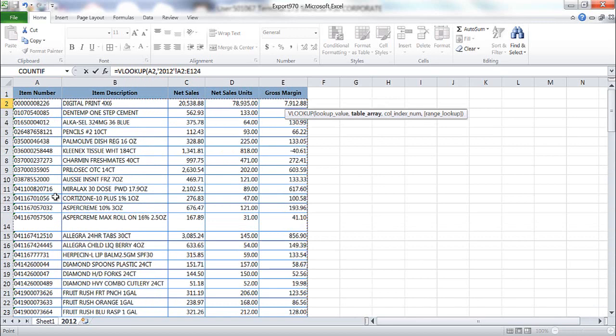Now I need to tell it what value to return. What it does is it finds this value, and then to tell it where to return, you say how many columns to go over. So column A would be 1, B would be 2, C would be 3, D would be 4, and E would be 5. Now I want it to return net sales. So I have told it where to look. Now I'm going to tell it what value to return.